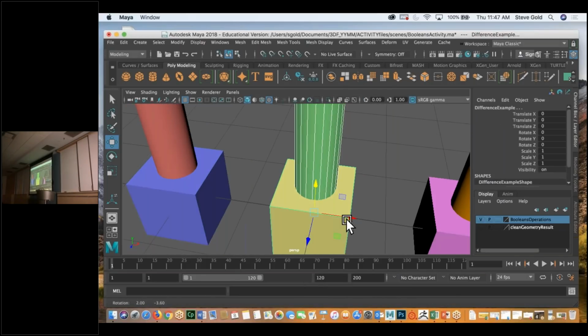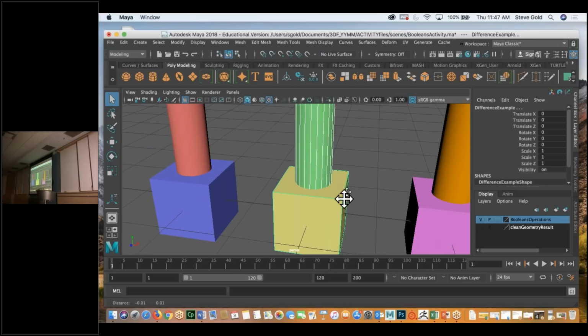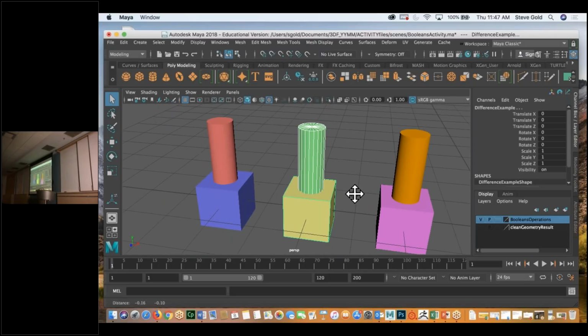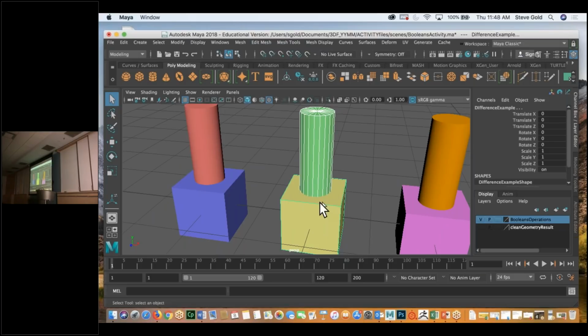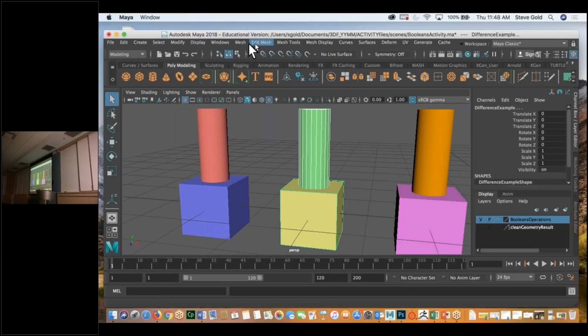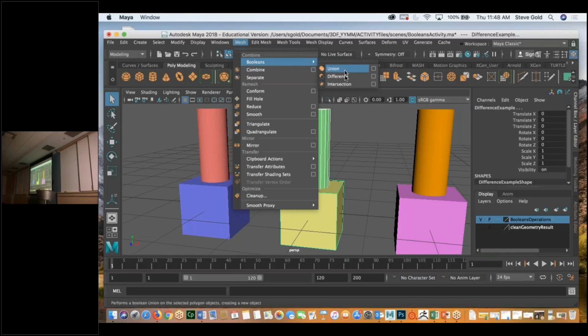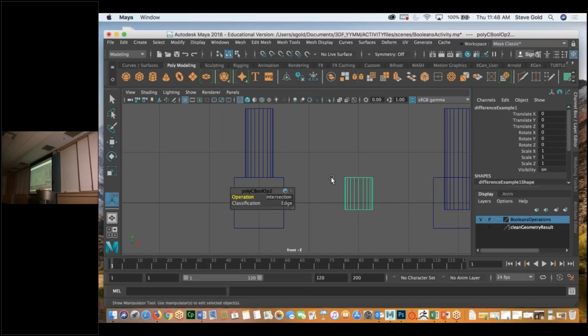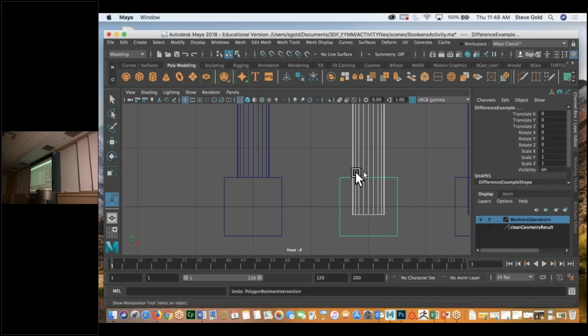For this one, we're going to use the Booleans intersection. And if you recall from the intersection, what we're doing there is we're taking kind of what from each object is on the inside. So if I grab both, Mesh, Booleans, intersection, you'll see what Maya is doing is basically removing the cube and the cylinder that's outside the cube, but it's keeping the inside. So it's just nipping off the cylinder and getting rid of the cube.